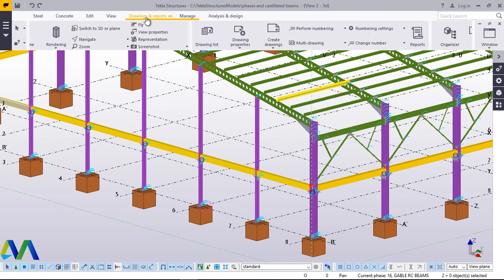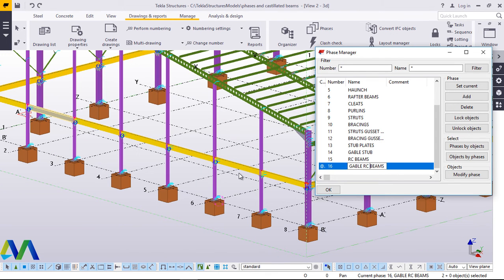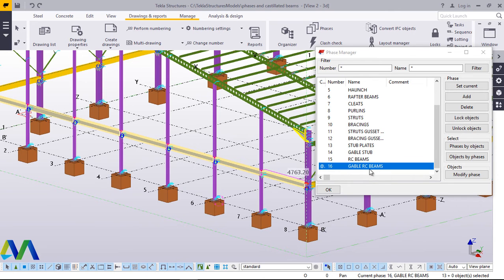Now we'll come to drawings and reports and come to faces and face manager. We'll come to gable beams there, we'll select on it, then press Ctrl and select that, select that, select that, select that, select that, select that. Perfect. Now we'll come to gable beams here and click modify.